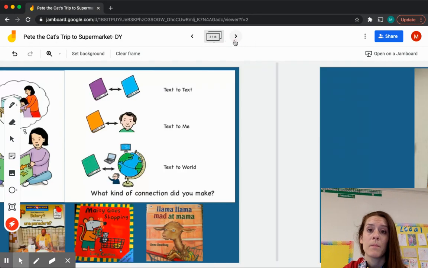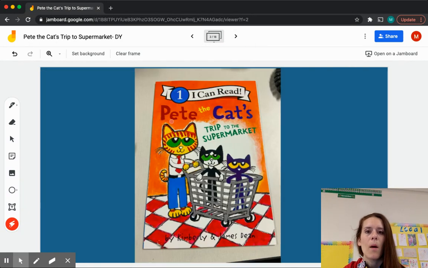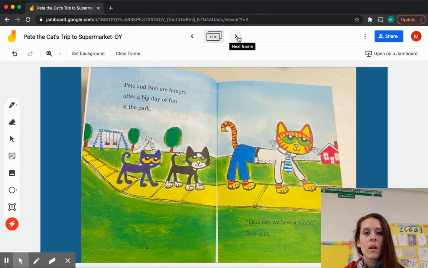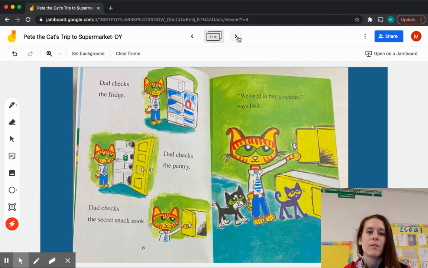Let's get started. So this story is called Pete the Cat and the Trip to the Grocery Store. So this is the cover, and that was the title. So let's get started. Pete and Bob are hungry after a big day of fun at the park. "Dad, can we have a snack?" Bob says. Dad checks the fridge. It's empty. Dad checks the pantry. Empty. And Dad checks the secret snack nook. It's empty. "We need to buy groceries," says Dad.